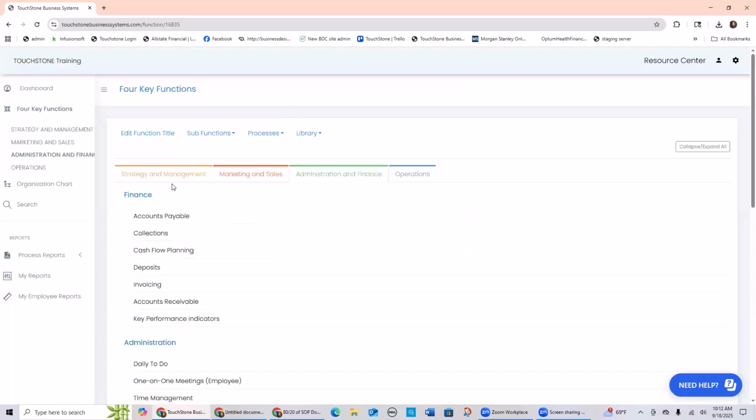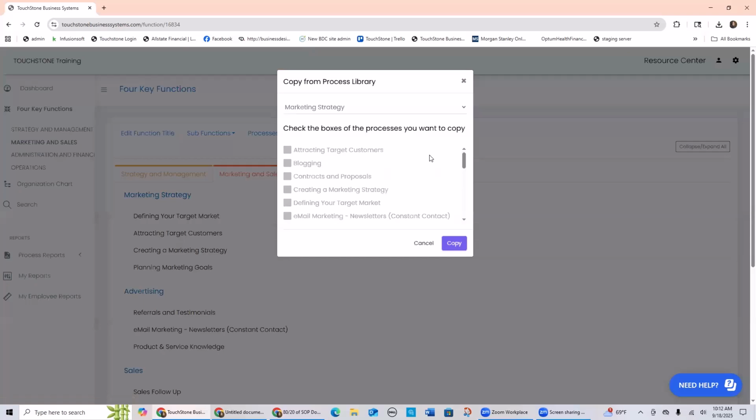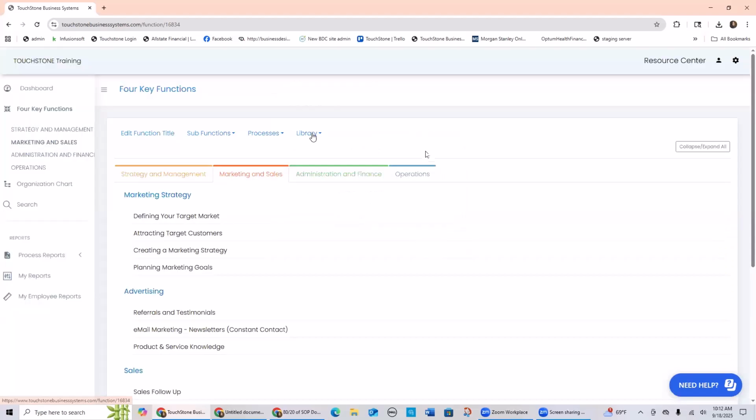Each key function, strategy and management, marketing and sales, admin, finance, operations, has its own library. If you want to see processes related to marketing and sales, you click that key function, hit the library here, go to general processes, and you'll see all of those processes. So check out every one of the key functions and take a look at the library processes. If you delete a library process, it will be put back into the library, so you're never going to lose the library processes forever.